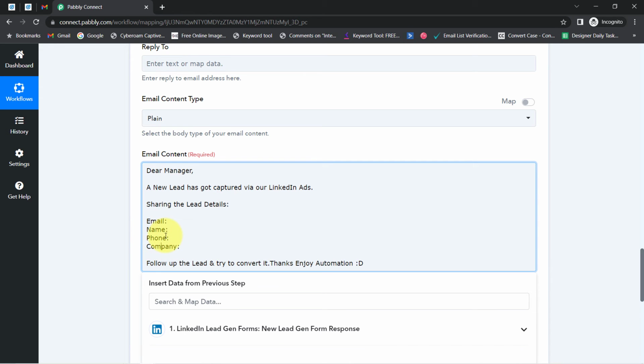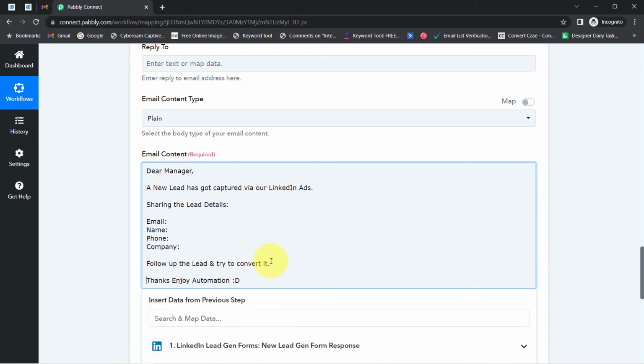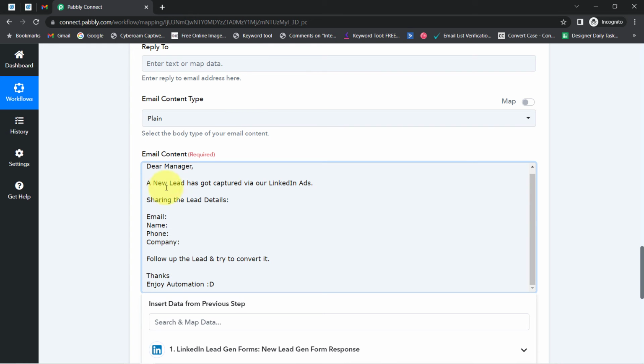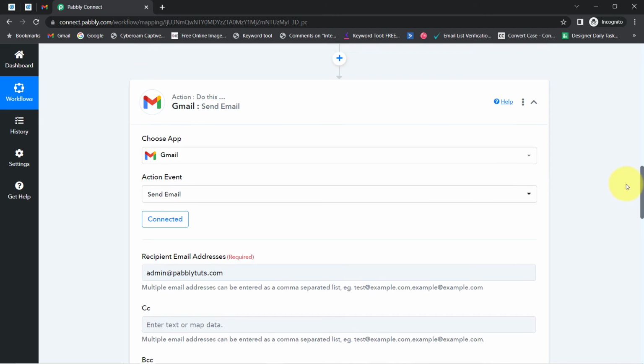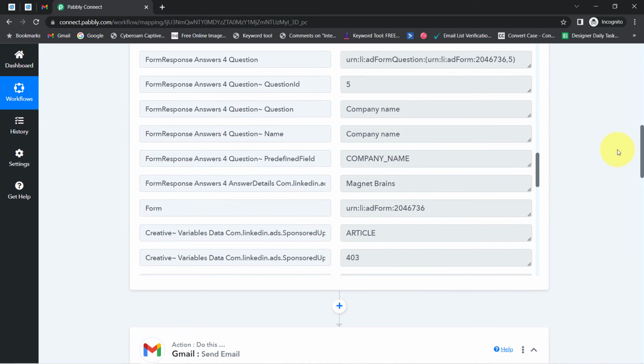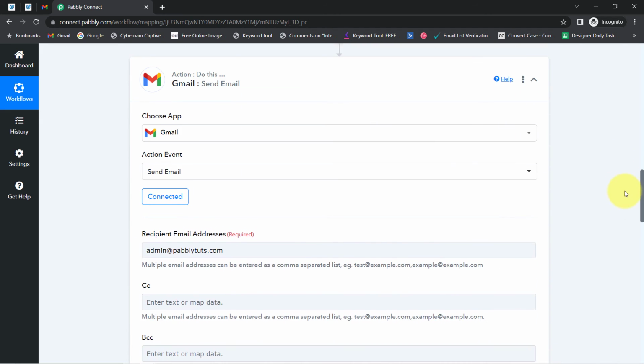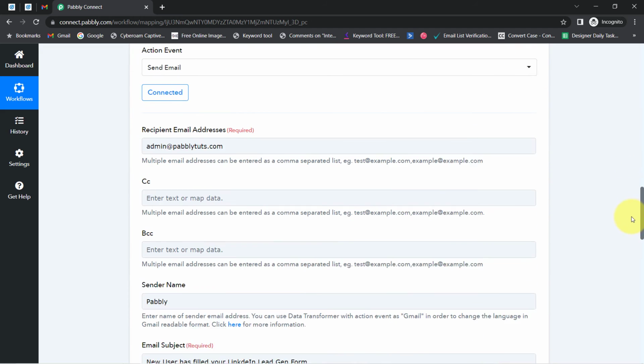Since I have captured only 4 details via my LinkedIn lead generation form, that is why I have specified 4 details only. Follow up the lead and try to convert it. Thanks, enjoy automation. Okay, so this email I would like to receive along with all lead details. Now from where am I going to provide these details, the lead details? Remember, we have just captured the data in our previous step, and I don't need to manually copy this data and paste it here. We can easily map the above data here.